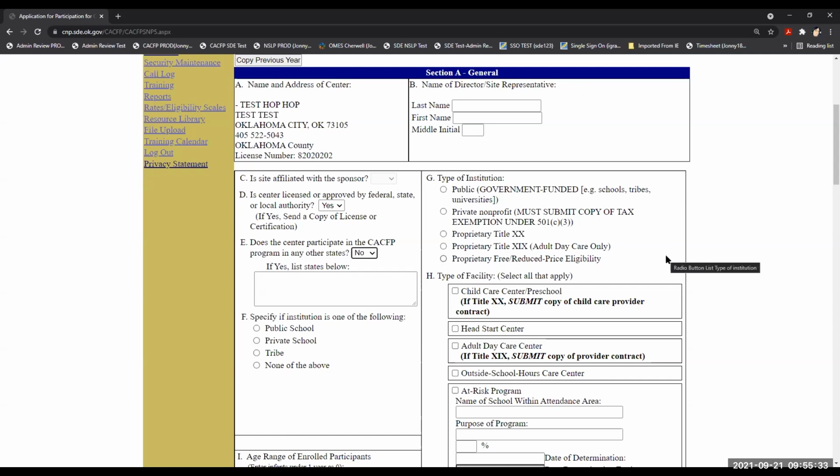The reason this is important is because you have to be at least 25% Title 20. Your enrollment has to be at least 25% on the DHS subsidy, or 25% of them have to be categorized as free and reduced in order for you to be eligible to participate every month. That's why you have to report that participation data every month for those of you that have to report that. That doesn't apply to at-risk and some other types.